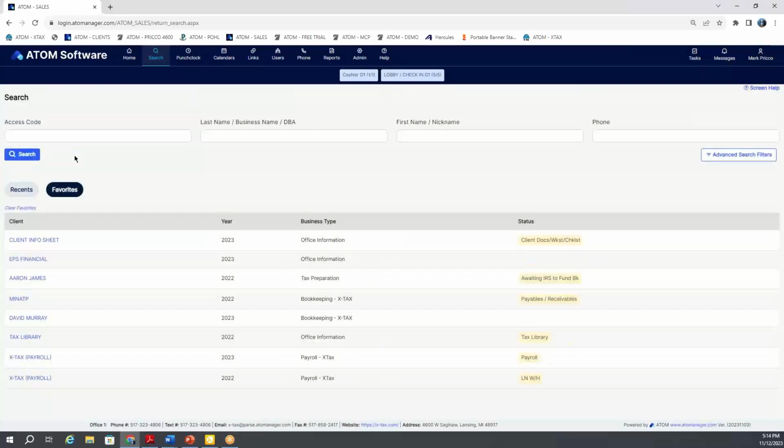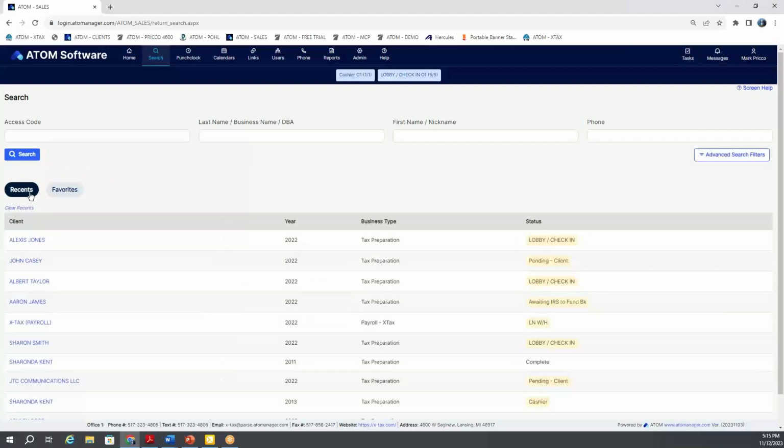If I go to my favorites, it works exactly the way it did before. It just gives you a little more information than what we had on the home page for favorites and recents.